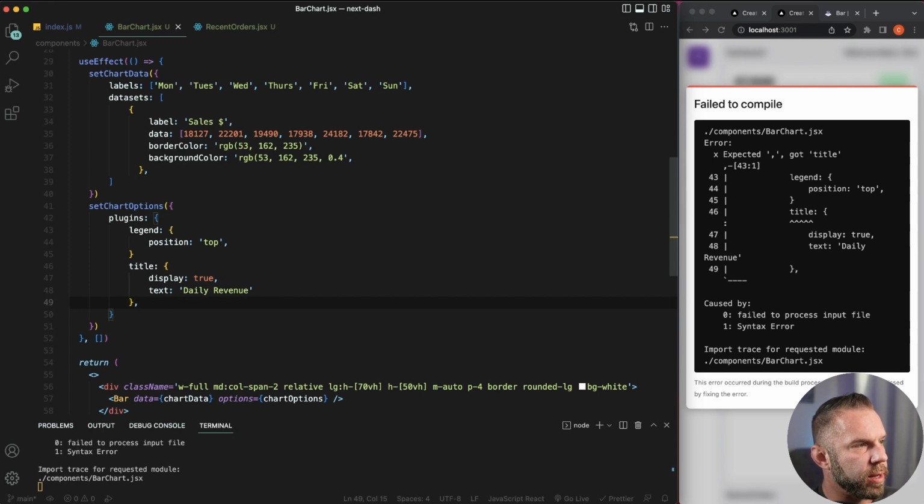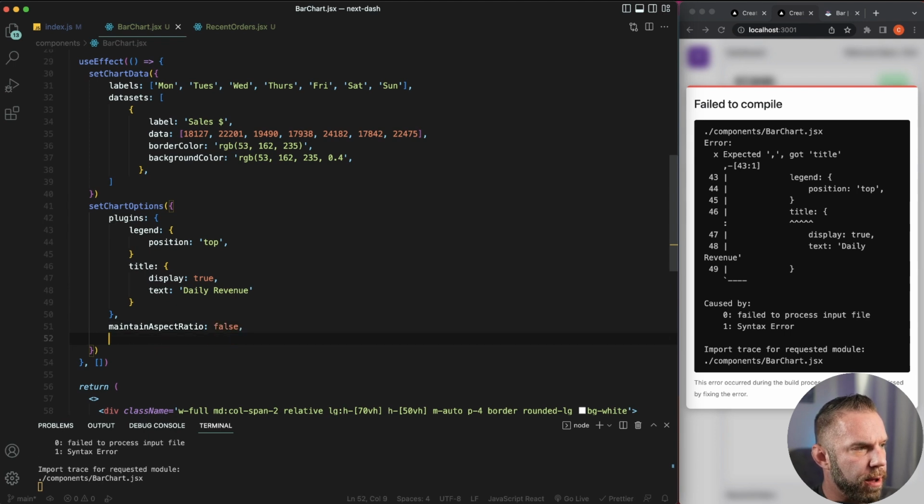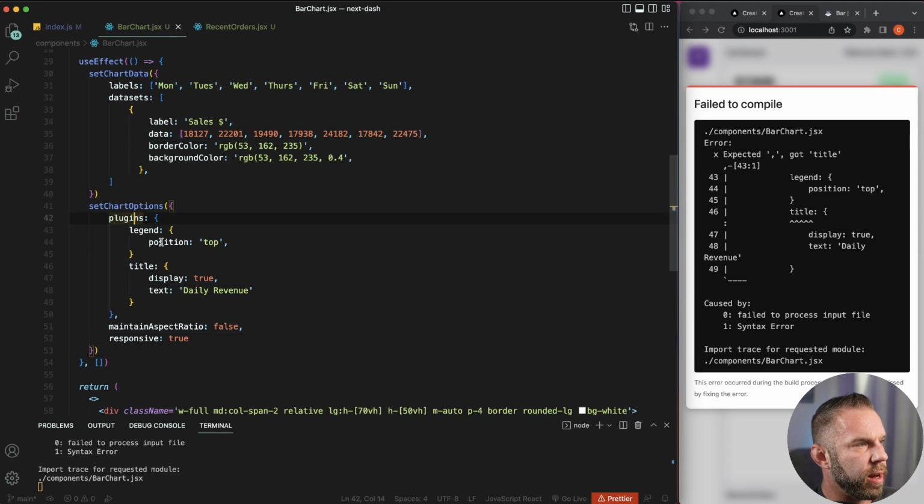And then next, after our title, we're going to have maintainAspectRatio, just like that. We're going to set that to false. And then we'll have responsive set to true. Okay, so let's go ahead and give that a save. Let's see, plugins, did I mess something up here? Bar chart failed to compile our title.